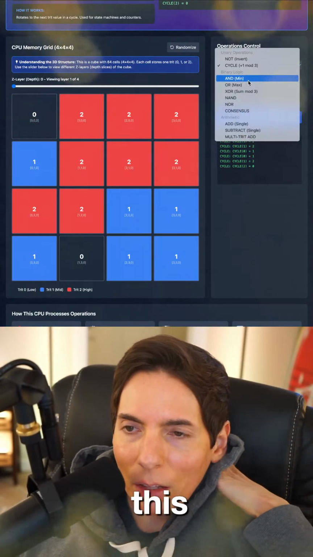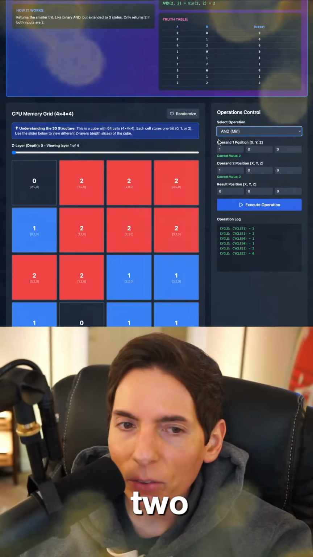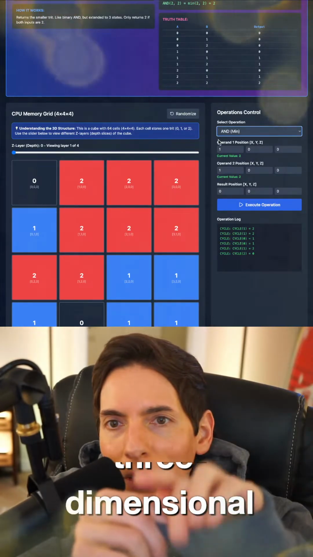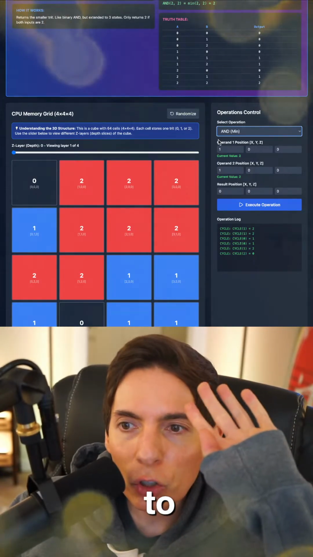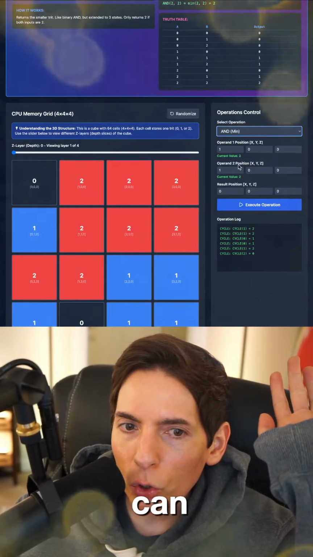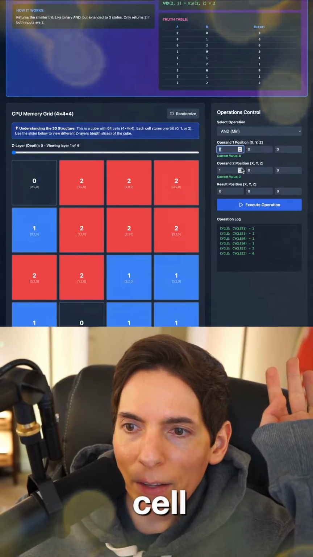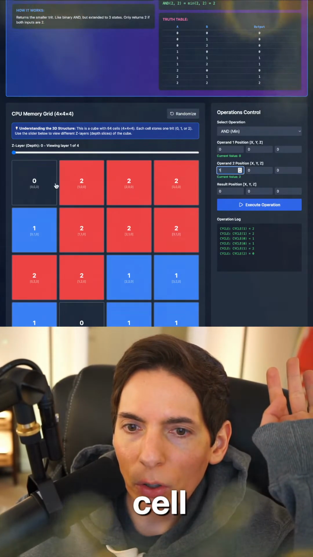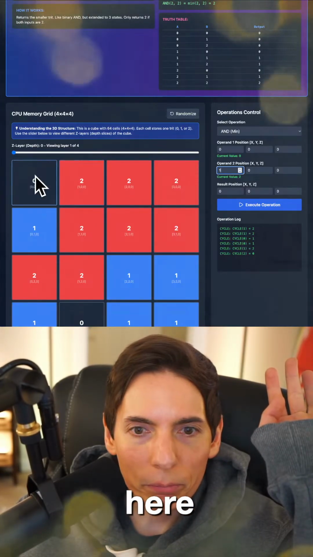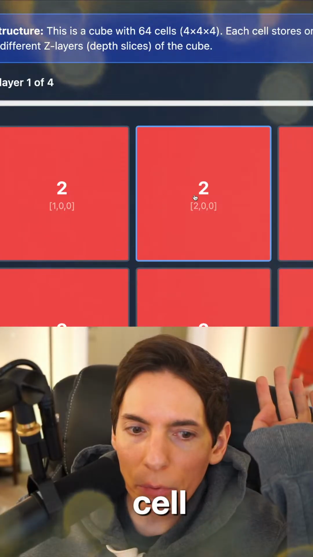We're getting this. Let's do a binary, which is going to require 2 inputs on the three-dimensional CPU. Okay, 2 inputs. So we can do two different inputs here. So let's do the first cell, and then we'll do the second cell. So that would be these 2 cells right here, and the output cell will be number 3.